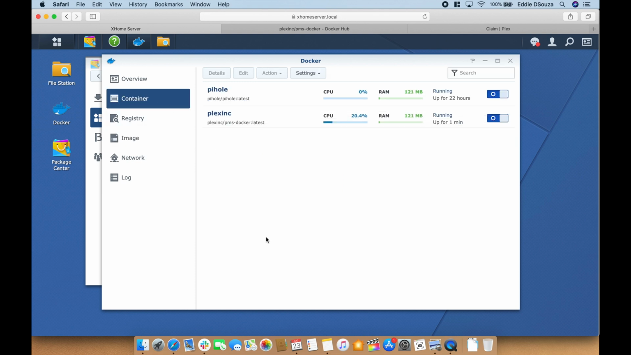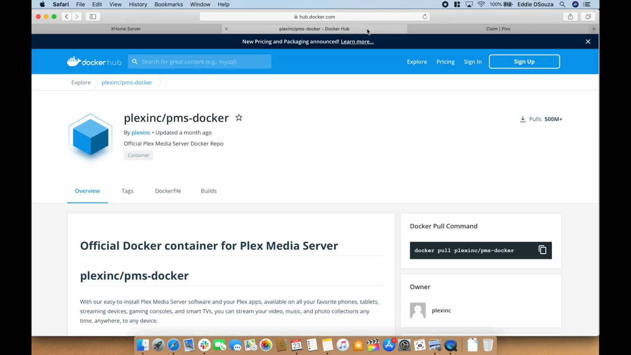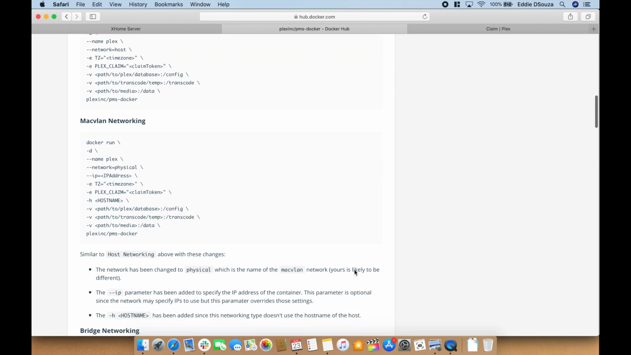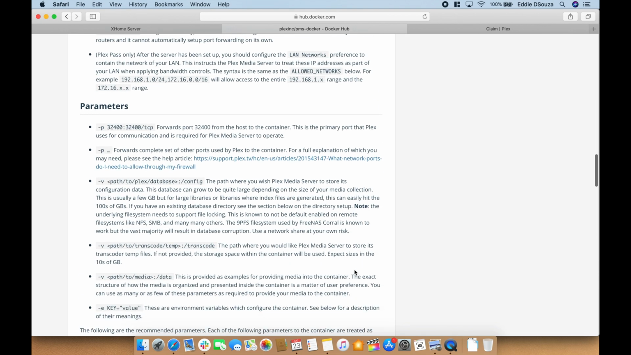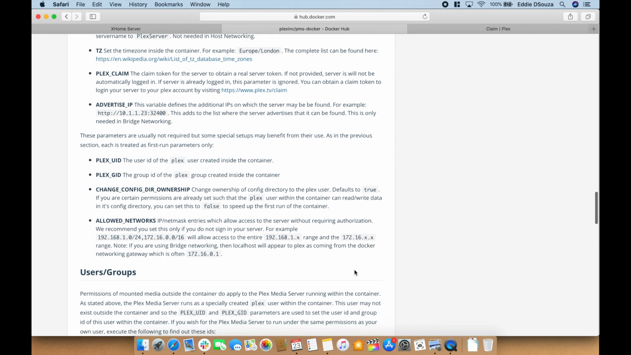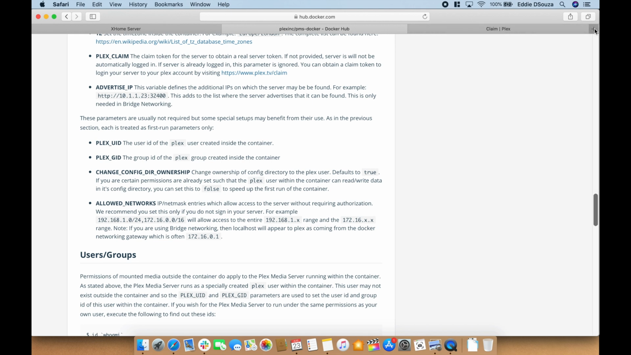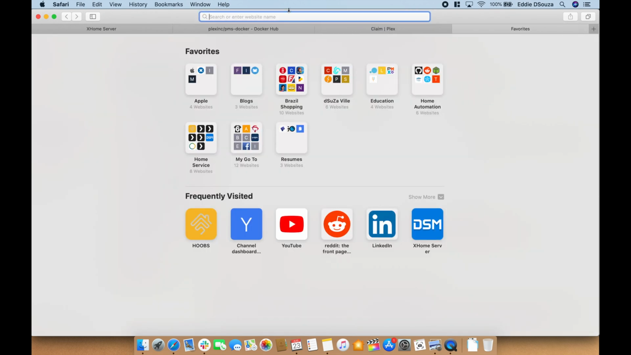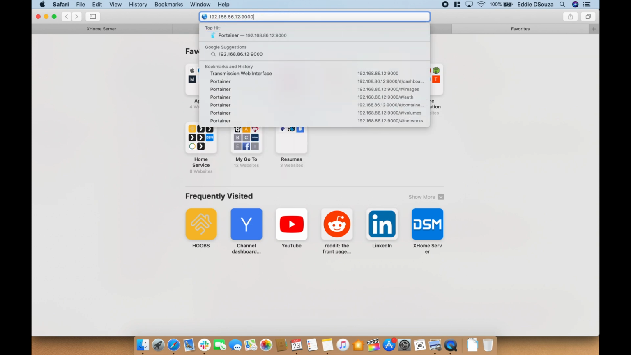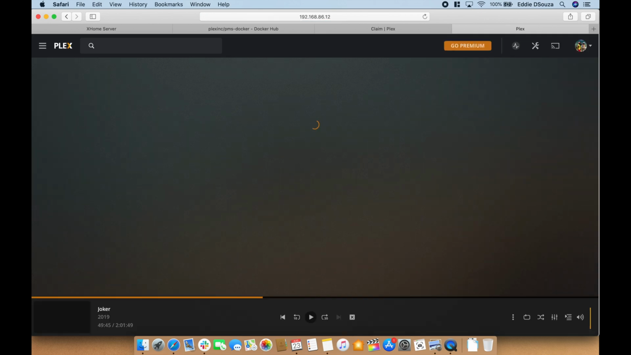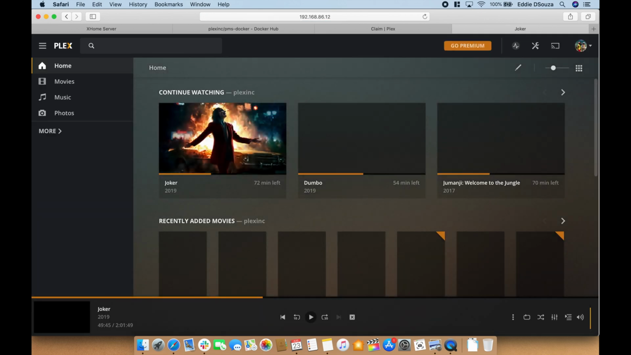Let's go to container, and we see the service is running. I've added in the Docker web page for more information. So if there's some other configuration that you want to add or tinker around with, all of that information is here. And let's go to the IP address. So there we are. We have the Plex service up and running.